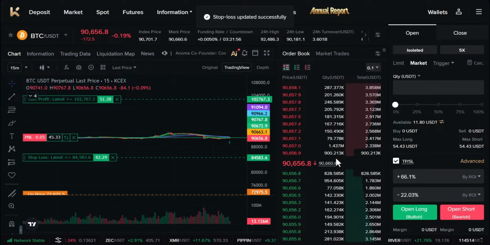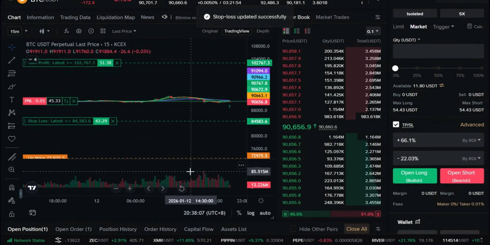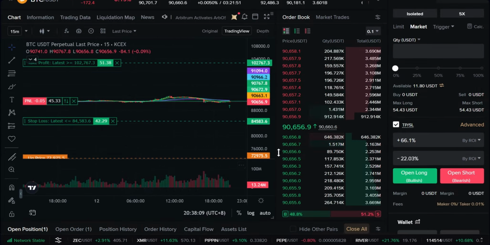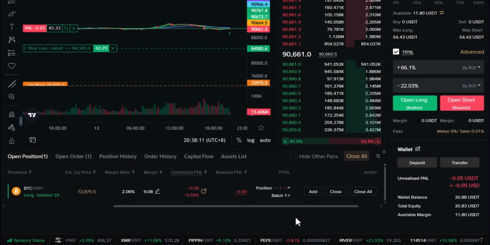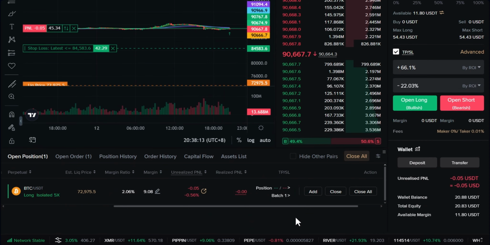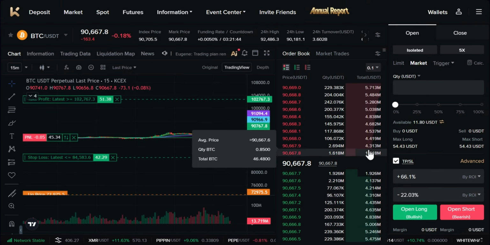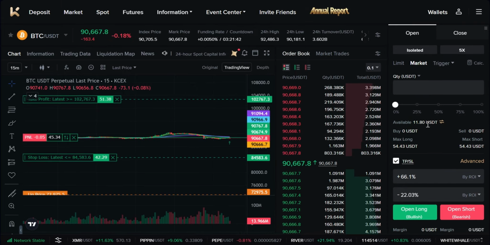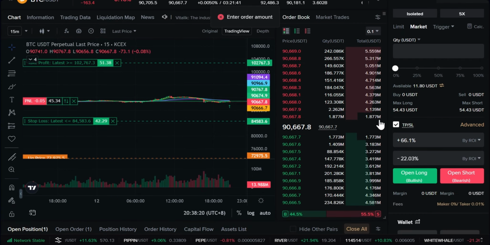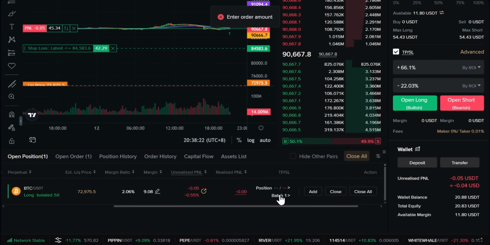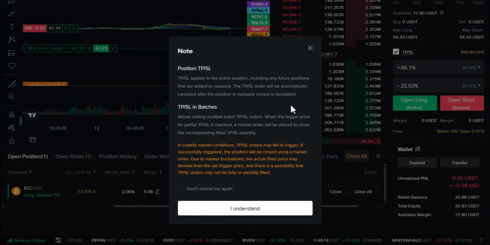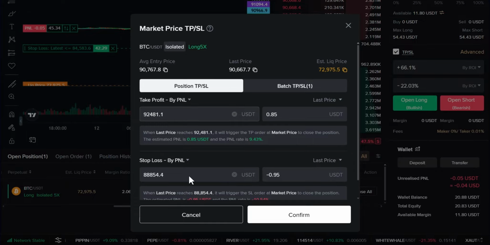Pro tip, don't get greedy. If you hit your take profit target, close the trade. The market will always give you another opportunity. Before we wrap up, here are essential rules when trading. Start with small position sizes. Don't risk more than 2 to 5% per trade to keep your capital intact. Always use stop losses. This is non-negotiable when doing trading. Every single trade needs a stop loss before you enter.